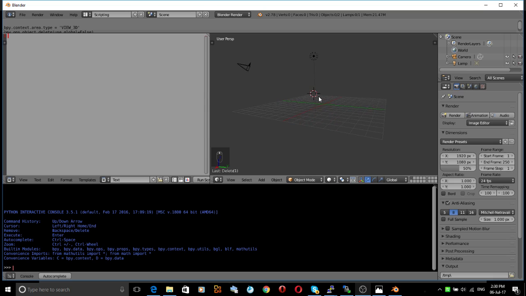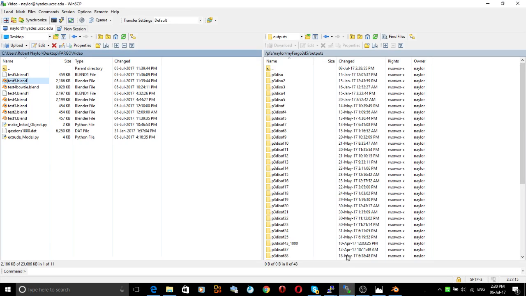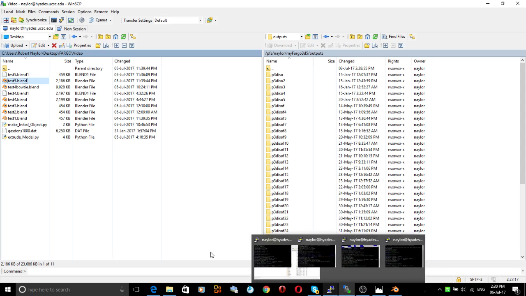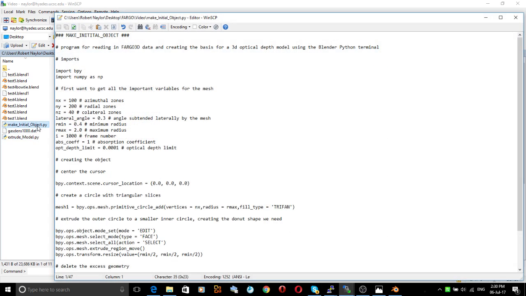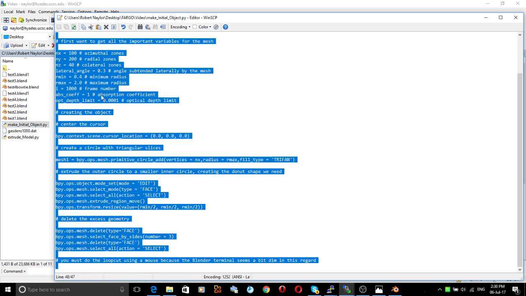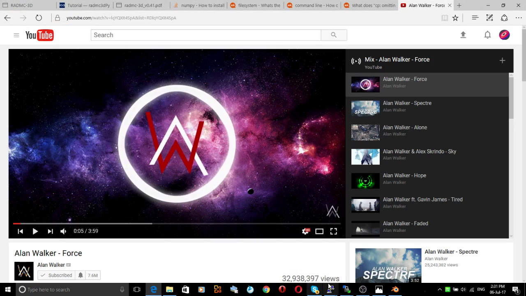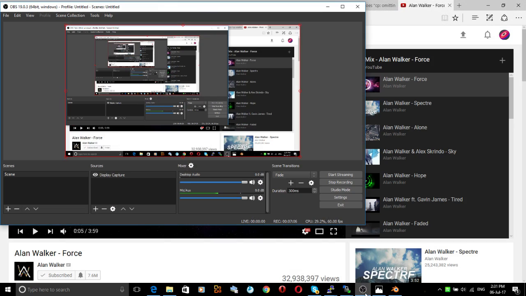So we're going to be extruding from a two-dimensional mesh to make our 3D model. So how are we going to do that? Well, we have a couple of scripts that we can use, which I'll be putting online. I think the easiest way to do this is just to copy and paste. This is the first method which I'm going to show you.